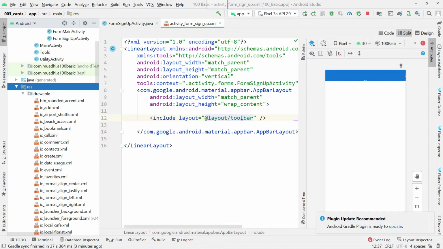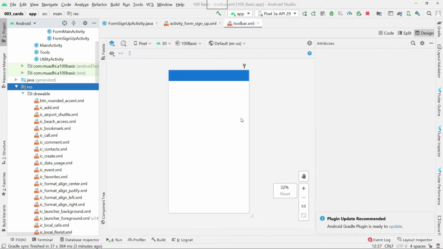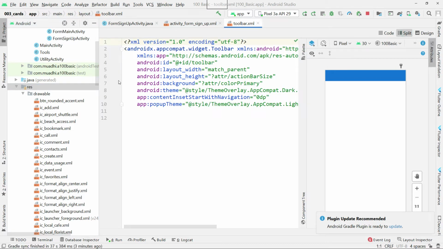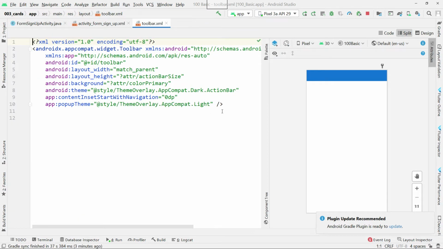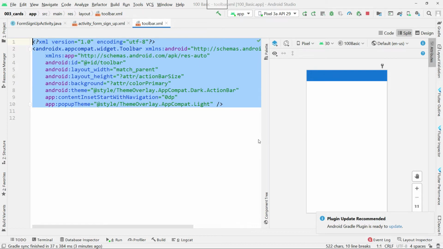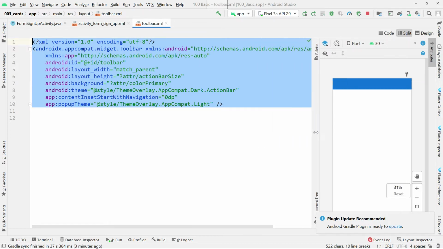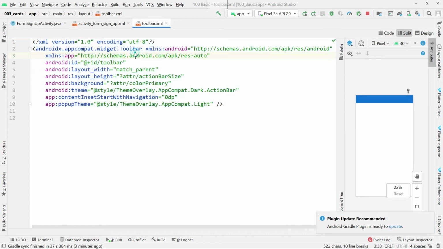So to create the layout, let me show you how it is. I'll press Ctrl and click on it to take me directly where it is. Ctrl and click, and this is the layout that I'm talking about. So if it is your very first time to follow these videos, all you need is just to write this piece of code. It is nothing but just a tag, just a tag of toolbar.